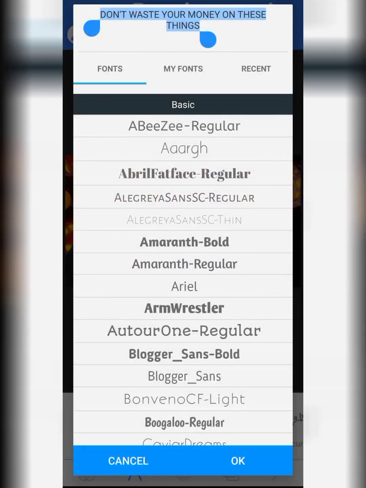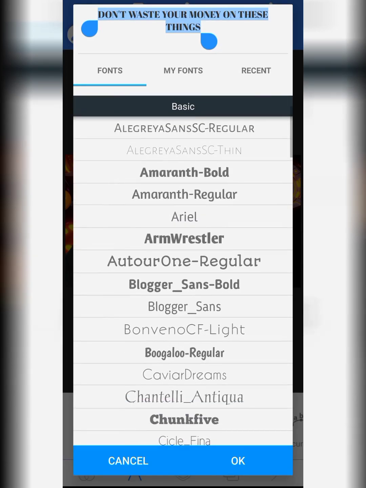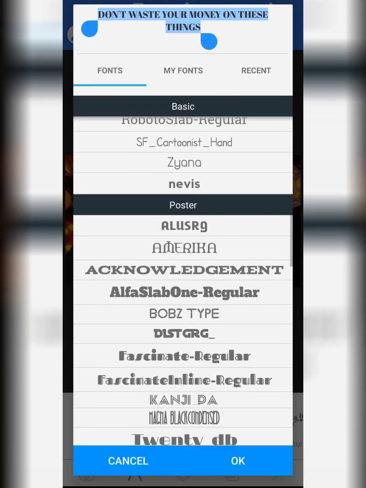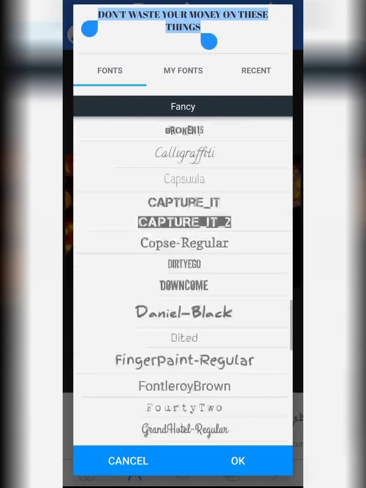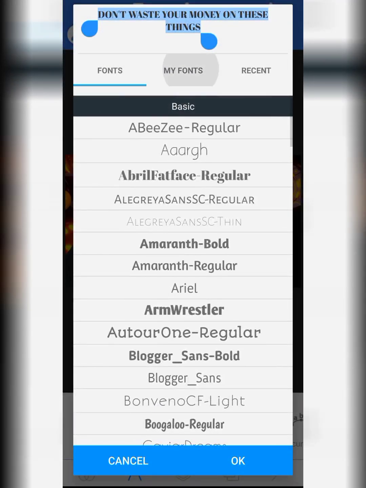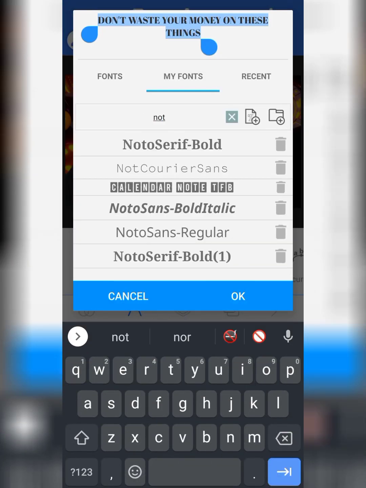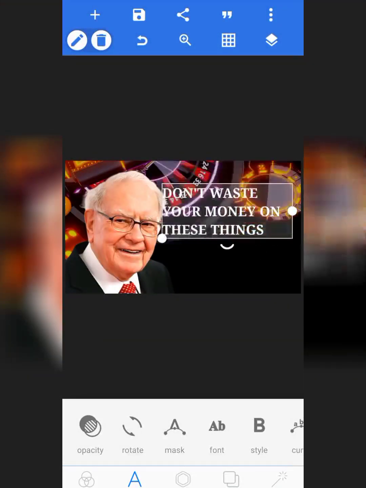Then the font, we need to change the font. That font is not catchy enough for our viewers on YouTube. So you look for a nice font to use. I have some fonts already downloaded. You click on my fonts. So I'm using this font called Noto Serif Bold. So this is the font I want to use.